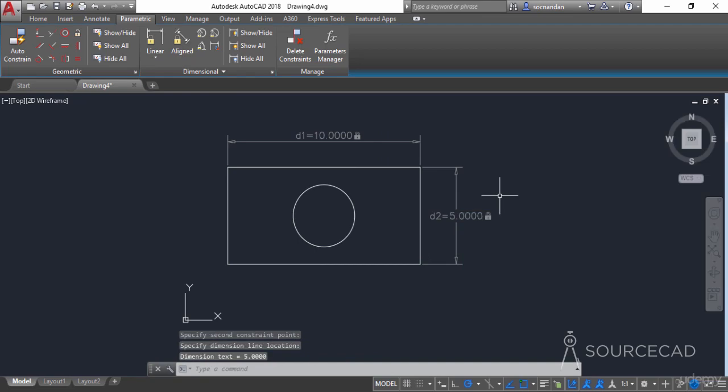Okay, so we have applied the linear constraints, but we need to ensure that this rectangle remains like a rectangle, and for that we need to add parallel constraints also. So I'll go to geometric and I'll select this parallel constraint. Now select these two lines and there we have it. Now repeat the process for the vertical lines. So I'll select these two and there we have it.